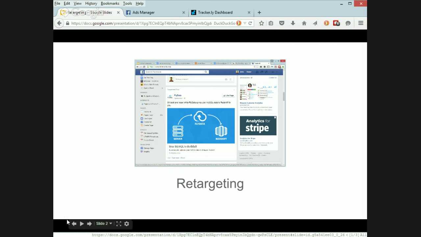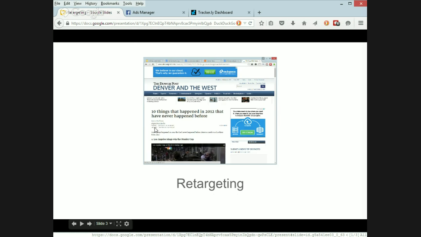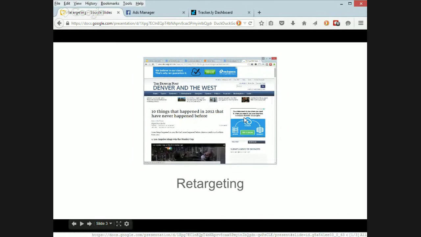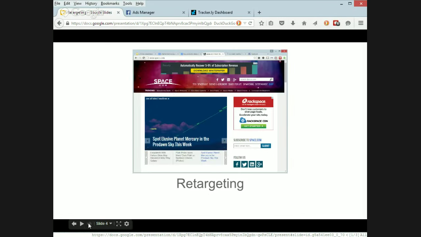And so here's another example. I was on this page just looking for things that happened in 2012 for another presentation I'm doing. And there's that same ad over here that was on Facebook. So there it is on Facebook, and there it is on the Denver Post. And over here, you see there's a Rackspace ad. And if I click to this other page that I went to, space.com, there's another Rackspace ad.